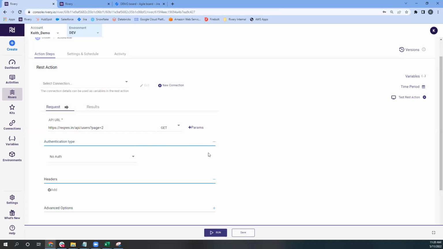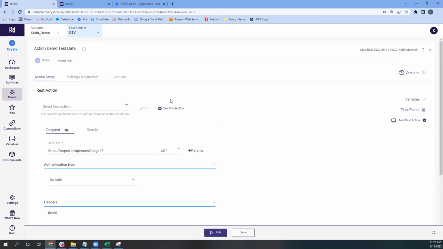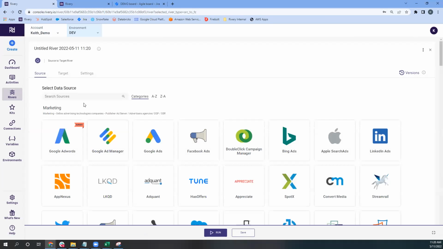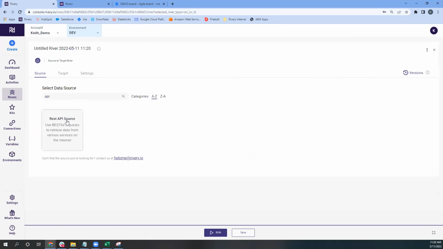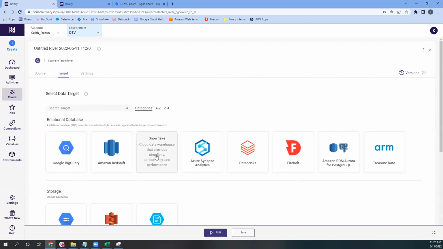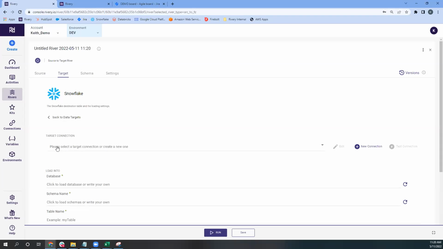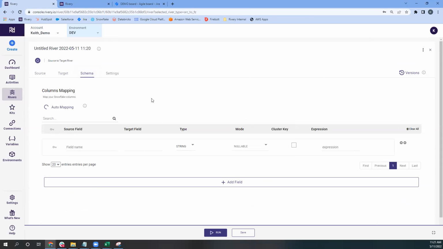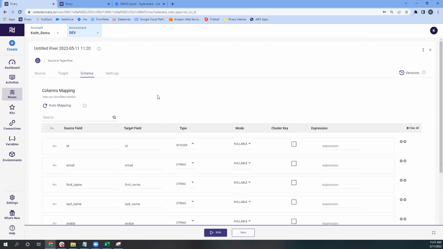So now that I have my API connected, what I can do is come back over here to create new river, source to target. And since it's not available out of the 180 native sources, all I have to do is type API. And this is now available in my dropdown. Again, loading this into Snowflake. And in this case, I'm not going to load any of this information here, but all I'm going to do is come over to schema and click on auto mapping. And it's going to do the same thing, grab that metadata, grab the headers, as well as the data types, and Rivery will automatically generate that table for you.